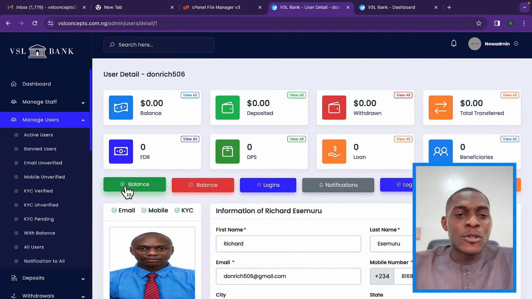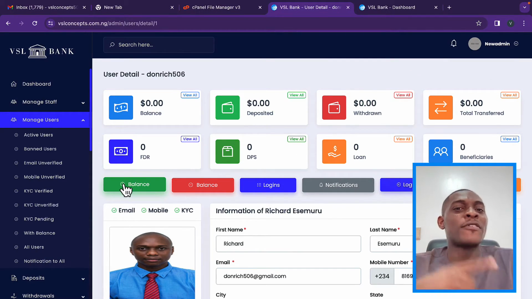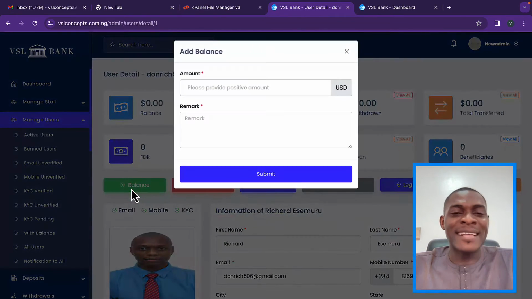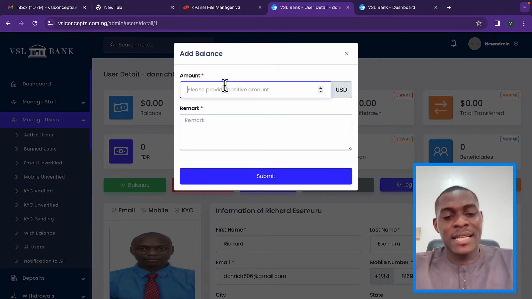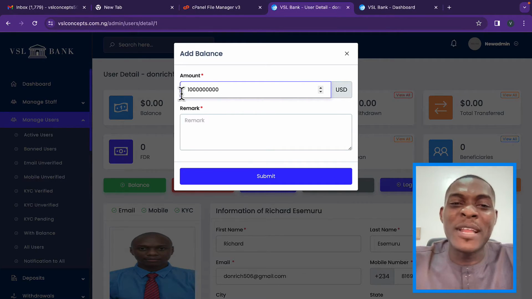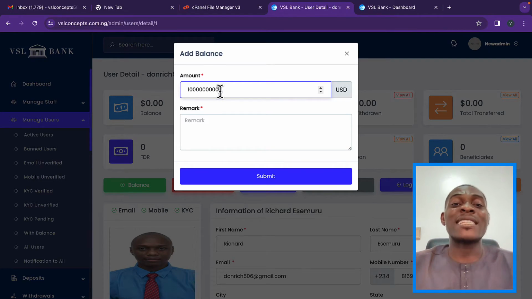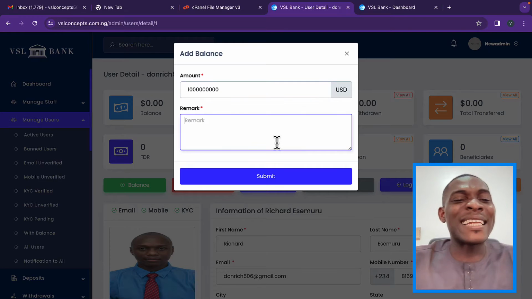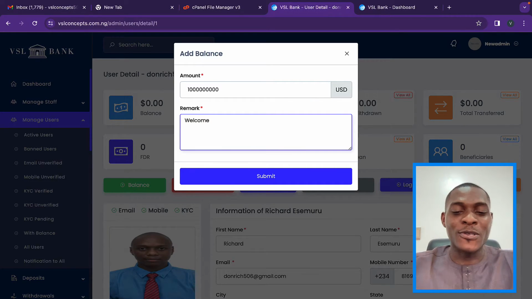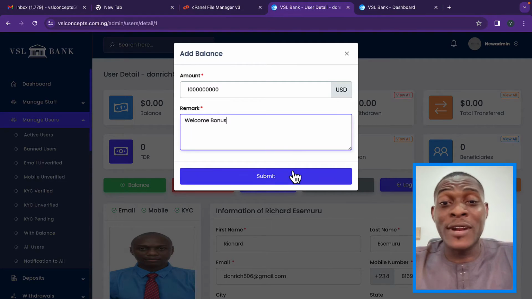Now this is to plus the balance, which is add funds to the balance, or remove funds from the balance. So click plus balance. How much do you want to add? Let me add $1 million. Or is this $1 billion? 1, 2, 3, 1, 2, 3, 1, 2, 3. Yes, $1 billion added. Let me title it Welcome Bonus. Wow, $1 billion. Click submit.